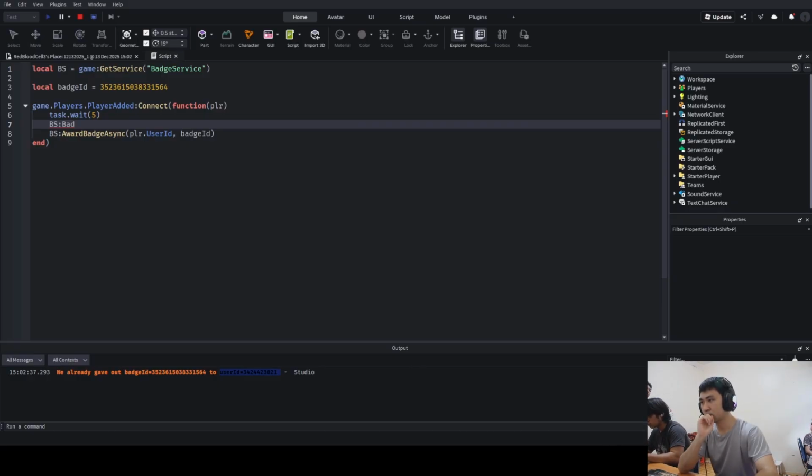So since we've been awarded the badge, we now have it. But according to our script, if we join back into the game, then badge service, then Roblox will still attempt to give the badge to our player despite us having the badge already. We obviously don't want this to happen if we've already obtained the badge. So what we need to do is make a check to see if the player already has the badge.